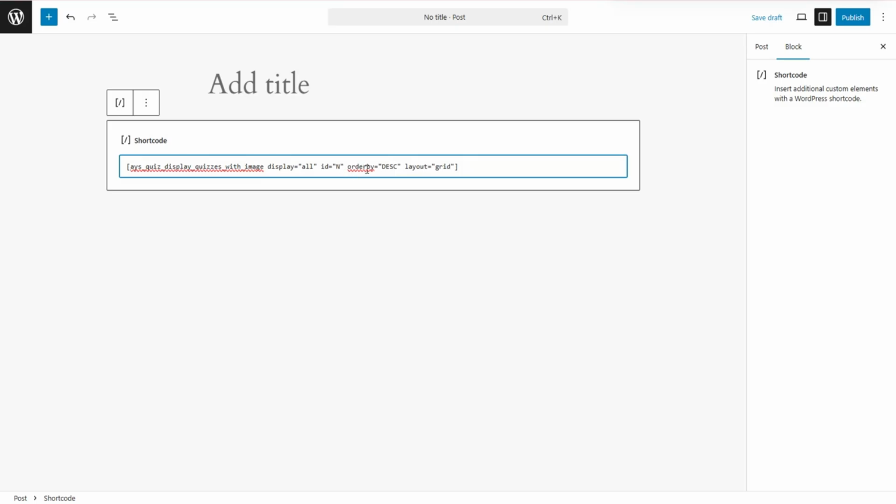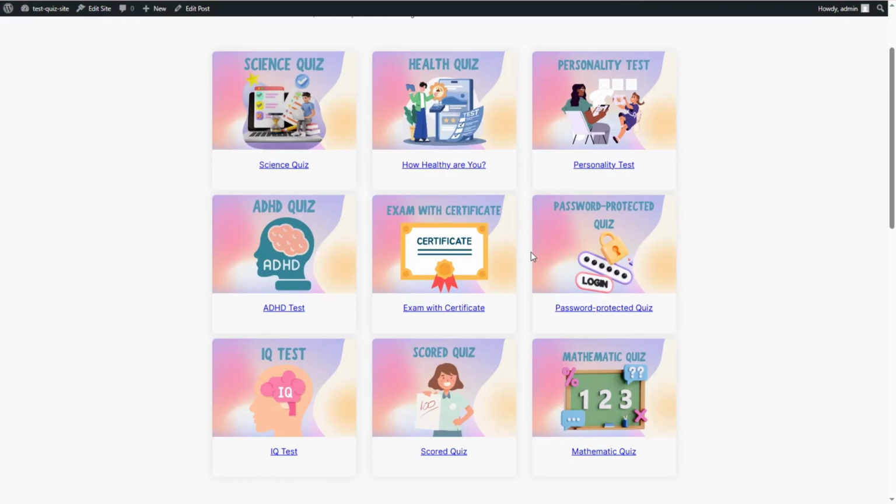Also here you can choose the ordering, either descending or ascending, and you can choose the layout, either grid or a list. We have displayed the grid layout. In case of the list, the quizzes with their images and links will be displayed under one another. And after you do all the changes, you can publish the post, and you can see the image view on the front end. And here is the result we get after publishing our post.